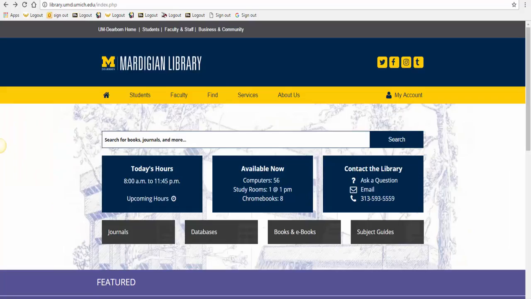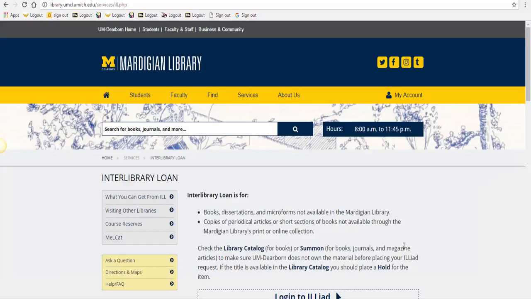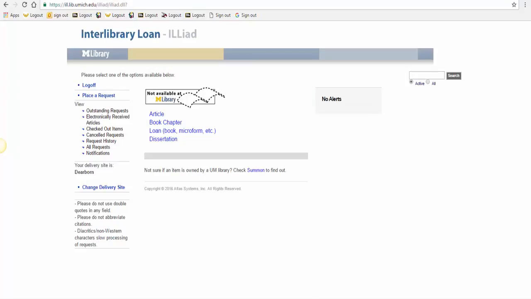Now, what happens if you have information on material that you just can't find at the University of Michigan Dearborn, or you can't find through Melcat, or you can't even find through the University of Michigan Ann Arbor? Well, you have another option, and that is the Interlibrary Loan Service. If you're at the library's homepage, all you need to do is hover over Services and then go into Interlibrary Loan. You'll get to the Interlibrary Loan page that gives you a little bit of information about the service, and then you'll be able to click on where it says log in to ILLiad, and go into the Interlibrary Loan System.